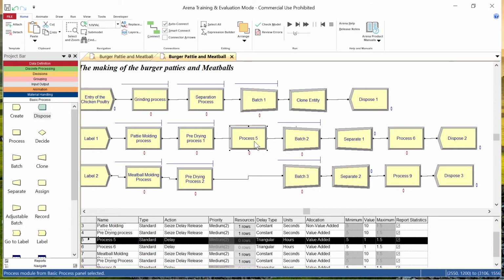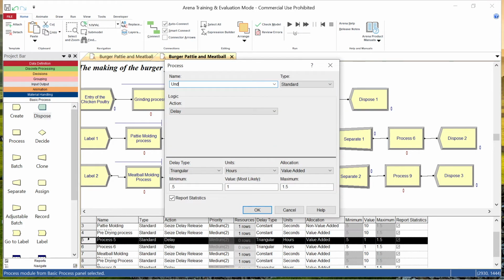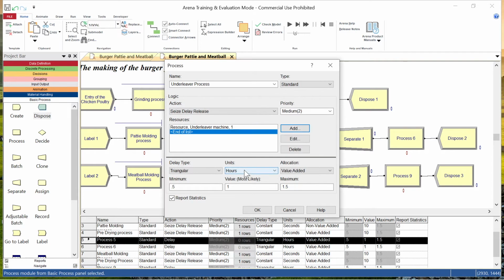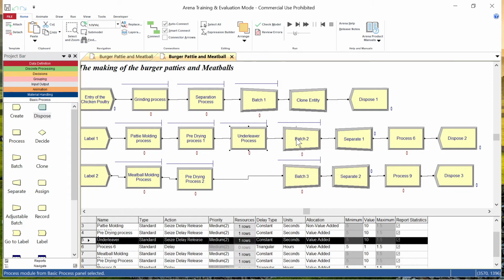Alright, so this is actually the unloader process. Right. So we change to this, add unloader machine, and this does not take a lot of time, so I also remain it as 10 seconds. Alright, and we have batch 2 and batch 3.